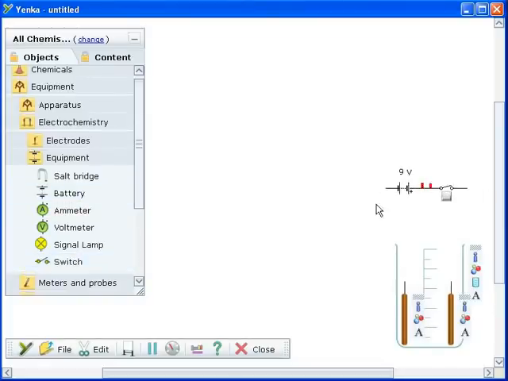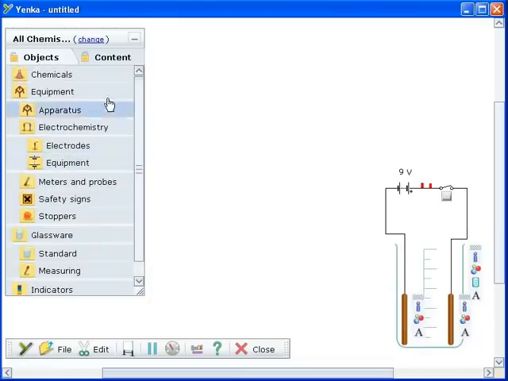If you want to place a bend in a wire while you're drawing it, click the left mouse button at the point at which you want the wire to bend. Now we'll add copper sulfate solution as an electrolyte.